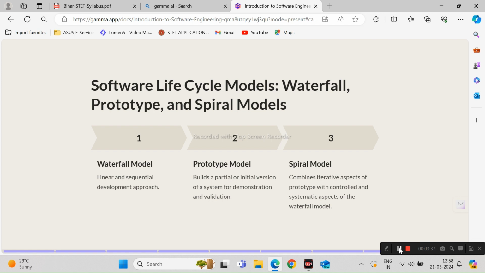The waterfall model is basically a linear and sequential development approach, whereas the prototype model builds a partial or initial version of the software for demonstration and validation. It's basically first building a prototype and then showing it to the customer. That is the prototype model. The last one is the spiral model. It's basically a combination of the iterative aspect of prototype with the controlled and systematic aspects of the waterfall model.